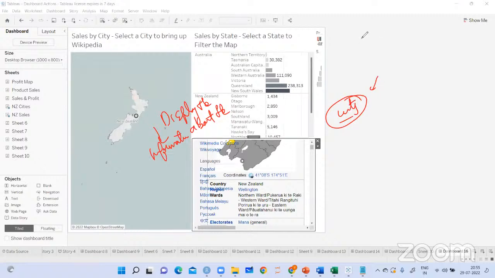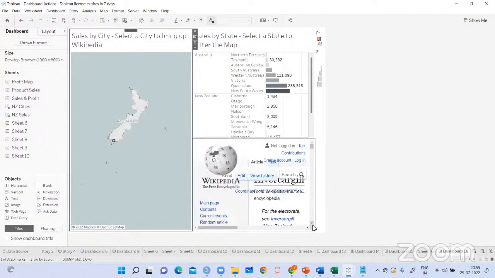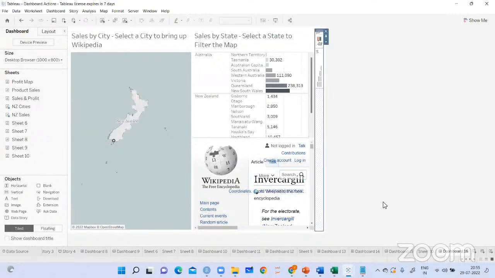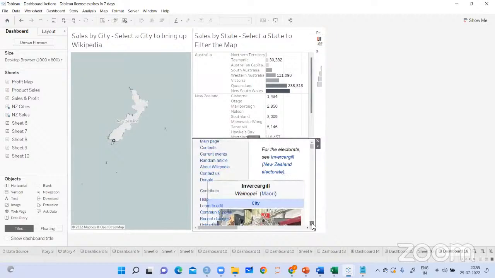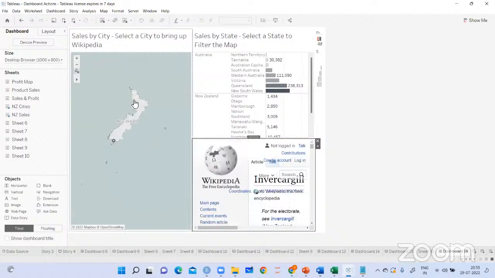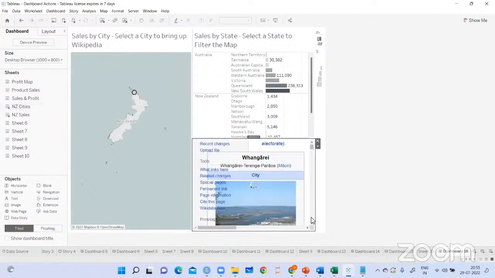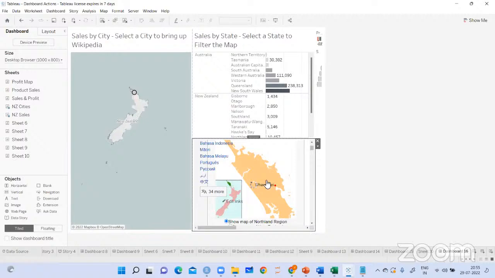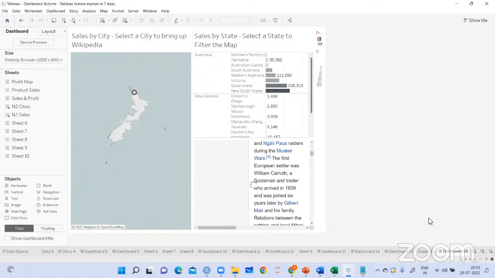Based on that city value here, any city I can give, automatically my Wikipedia page is going to get updated. So you see, it is getting updated. So this is called the URL action. That is the idea.